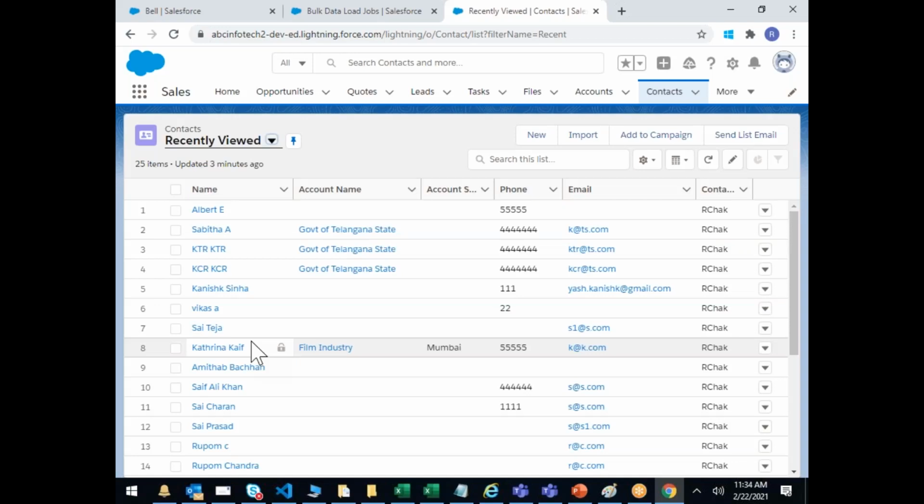Next, output CSV. Output CSV. Second one, output CSV. Third, output CSV, XML. Fourth, output CSV.